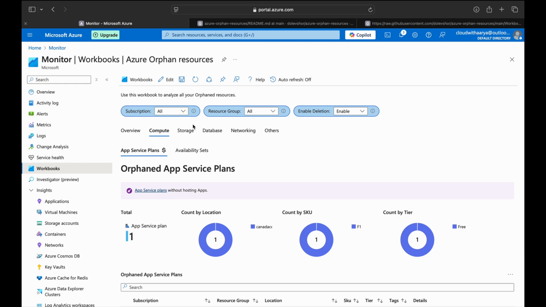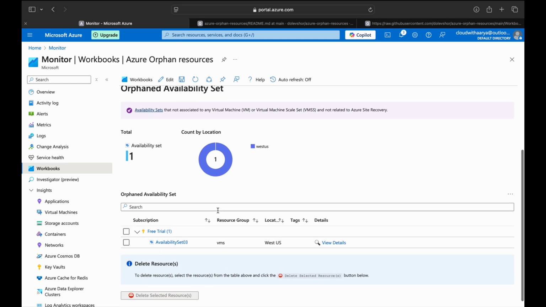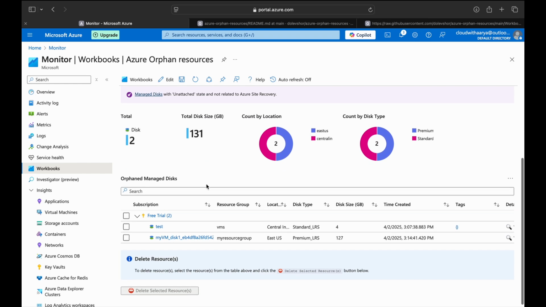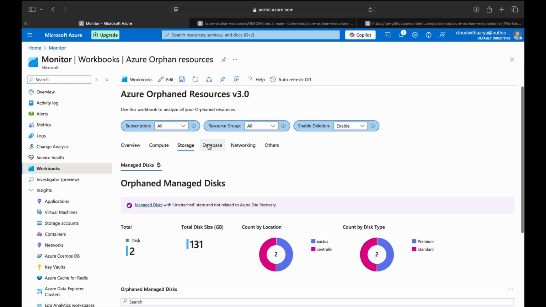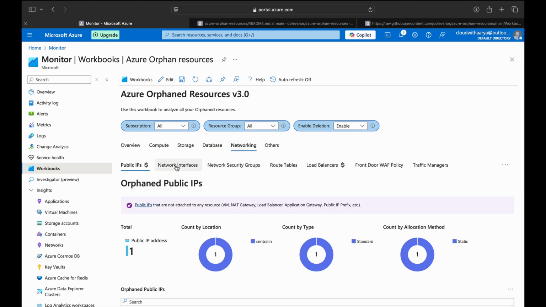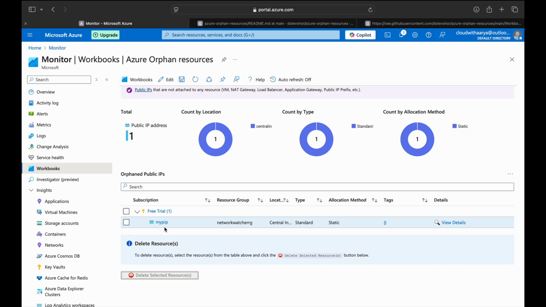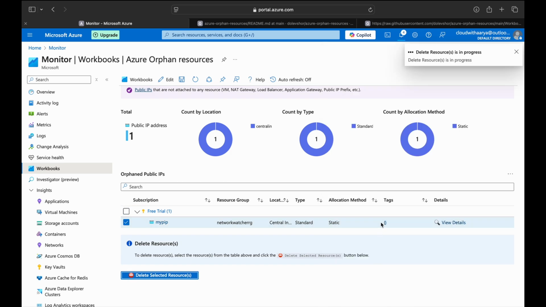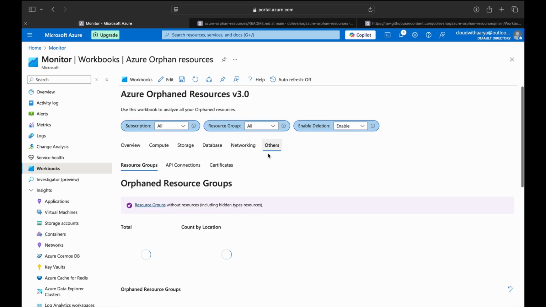Similarly, if you go to various other sections like availability sets, I can see the availability set which is not in use. Also, I can go to storage. In storage, I have the disks which are just lying around here. And then there is the database section, then networking. In networking, we have multiple sites as well. Only a few of them cost us money, like the public IP, the load balancer, and network interface. NSG and route tables do not have any charge associated with them. So we can go one by one and remove them from here. Like if I want to remove my public IP, I'll select it, click on delete selected resources and then delete resource, right?